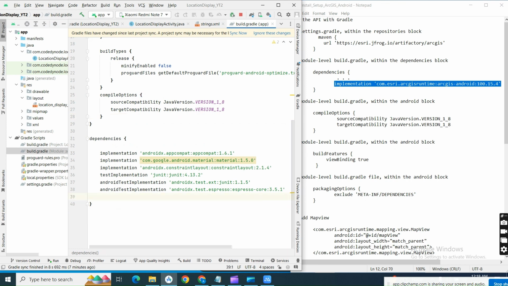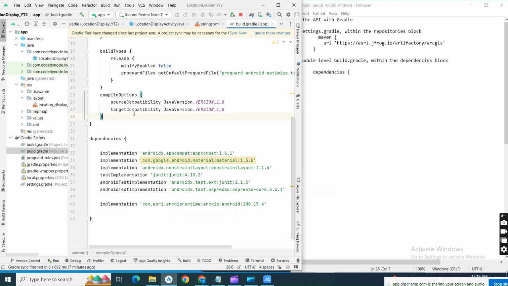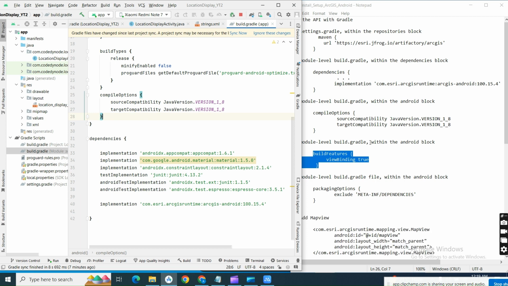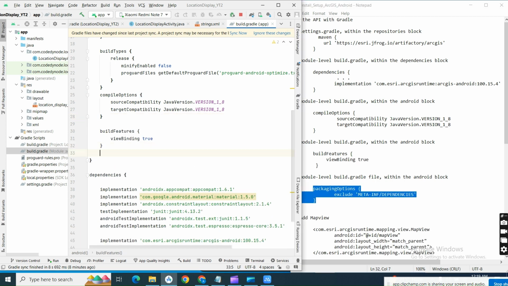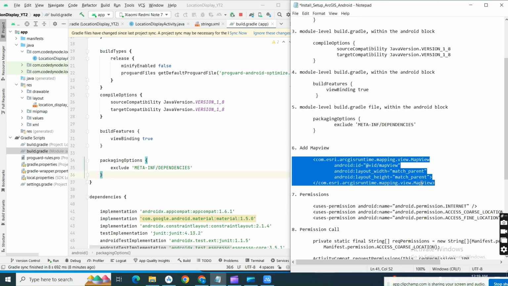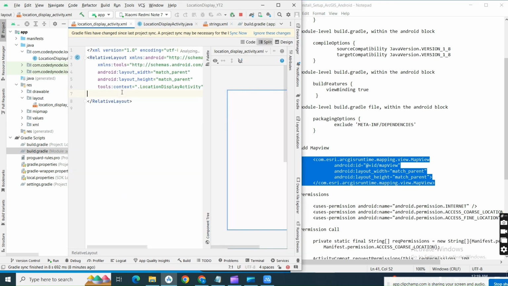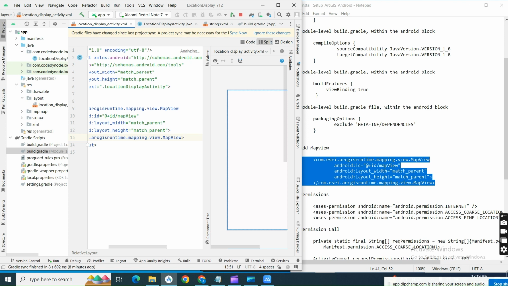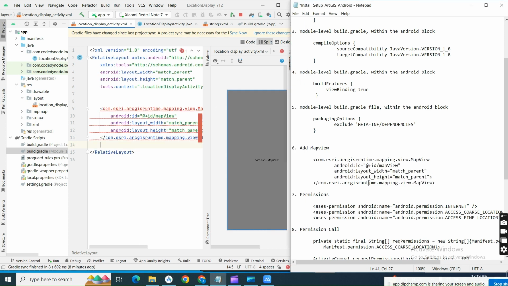At the bottom, I've added this. Next is the Java version, which is already 1.8. For the build variant, we need to add build feature here, and then for packaging options, we need to add the basic packaging options also. Then we have to add the map view in our XML class. I'm just navigating to the XML class. We can click on sync now, but we are going to add the compass.